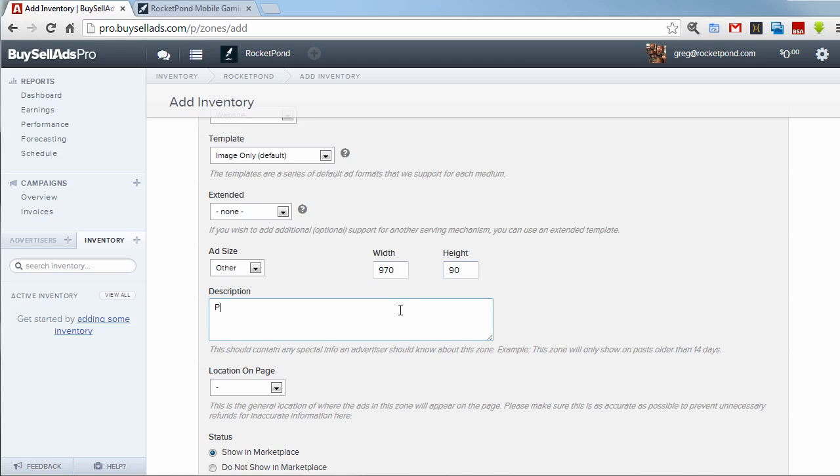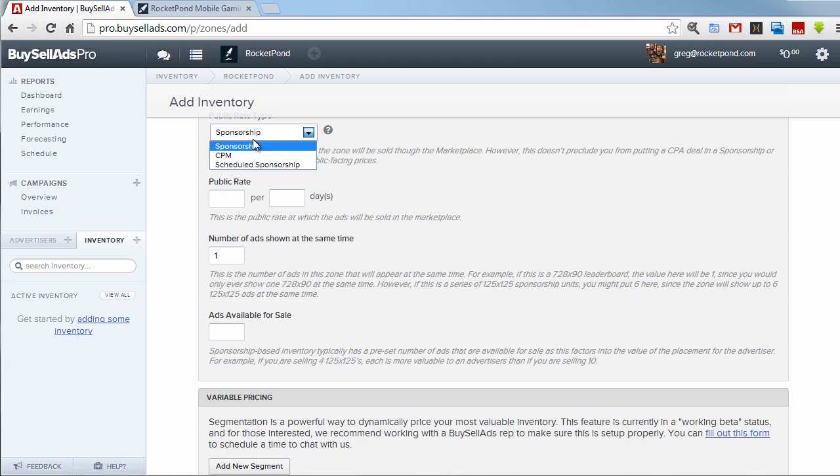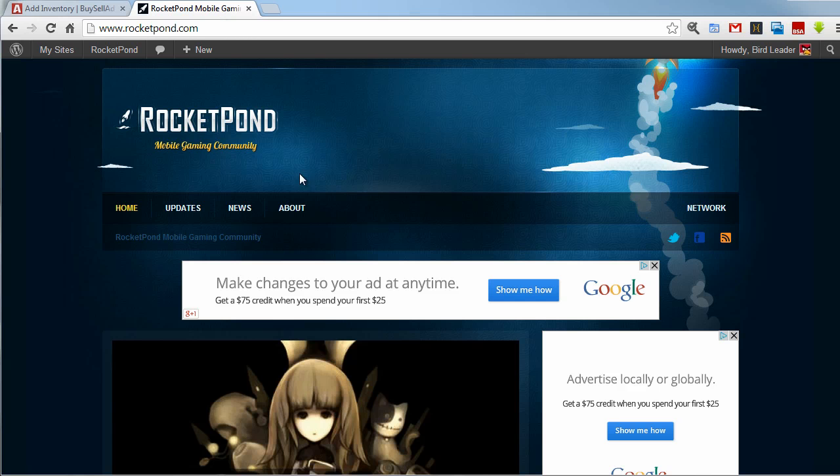So let's go ahead and give it a name. We'll call this a premium leaderboard. Let's call it a large leaderboard on Rocket Pond. It's on the top center. I want to go ahead and set this up as a CPM zone, and I want to give it a rate of $2. That's what advertisers would pay for it. You know, I can always sell for more or less, but let's say advertisers can't purchase less than 10,000, and one ad is going to show up at once.